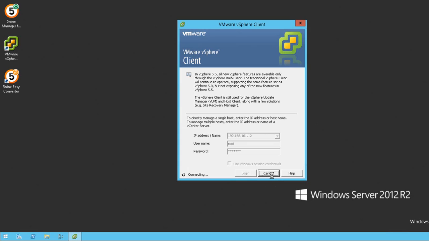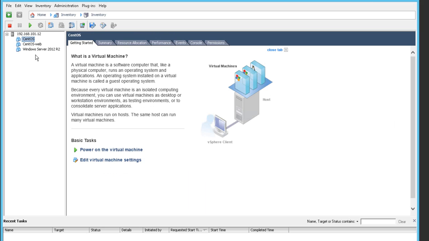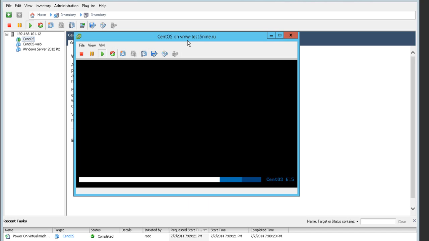So we are logging in under the root and putting in the password, and we're going to have a look at the virtual machines that are currently available on this vSphere ESXi host. So we have three virtual machines. These are CentOS, Web, and Windows Server 2012 R2. We're going to convert two of them today.